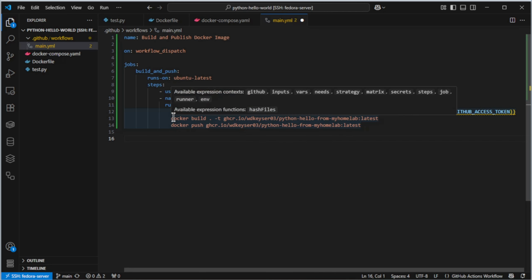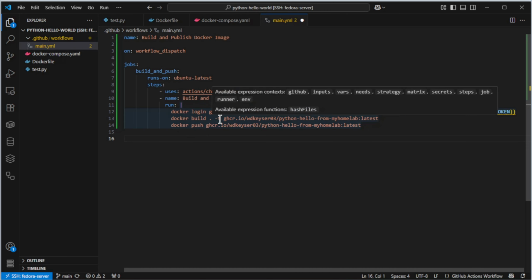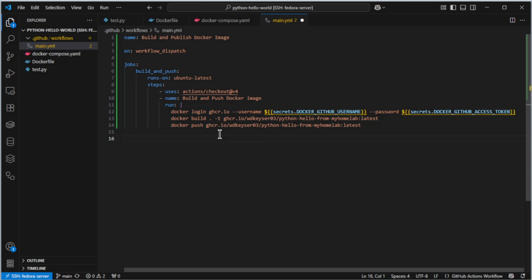The first command is log in to our GitHub repository. So we have the address, the username, and the password. But you see, we have here a problem. I'll do that in a minute.